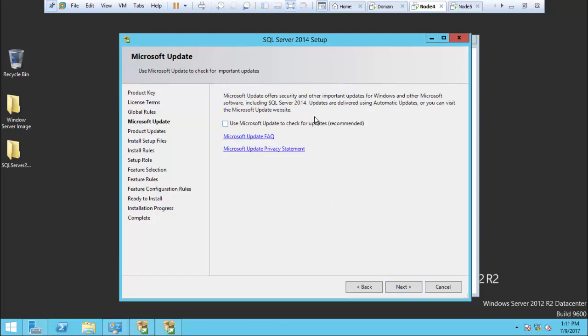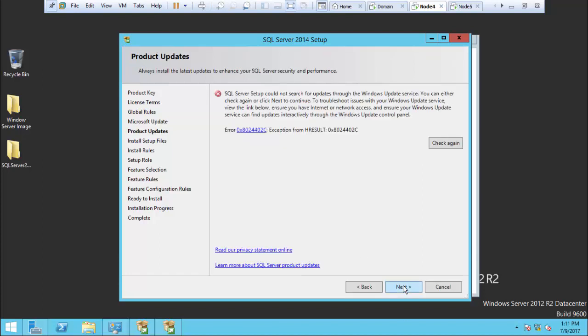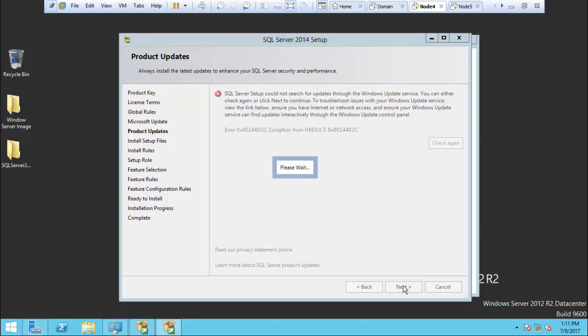Click next. Here you need to check the box if you have internet. It is recommended also, but right now I don't have internet, so I'm not checking this. Click next. So you get this error, an ignorable error. Click next.